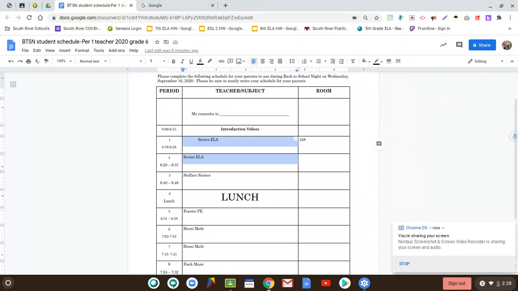Today I'm going to show you how to log into your child's Google Classroom so that you can follow along with their classes and meet all of the teachers for back to school night. The first thing that you should have gotten was an email, and in the email you would have the schedule for whatever grade level your child is in.